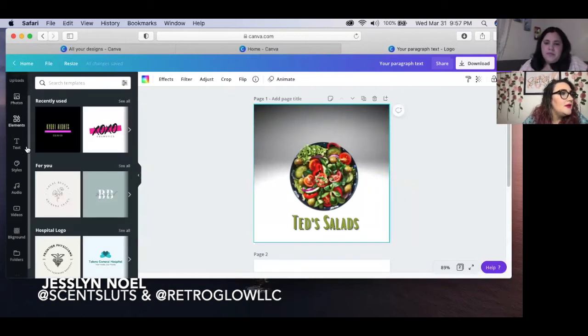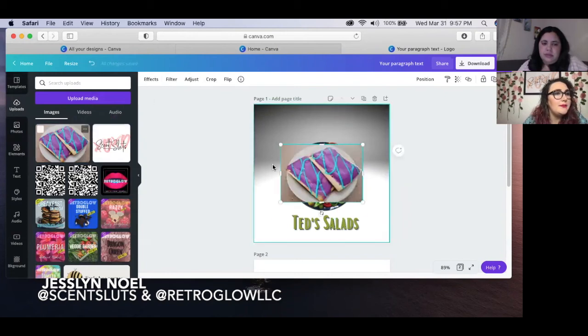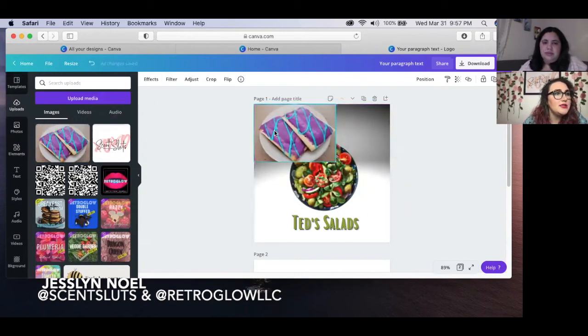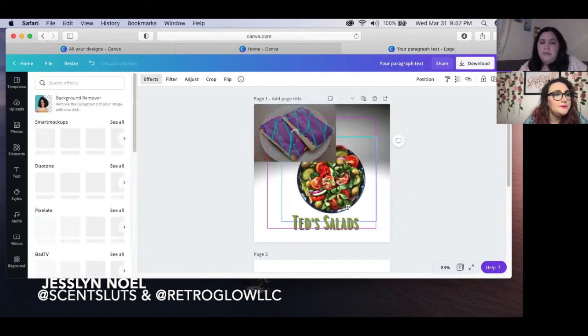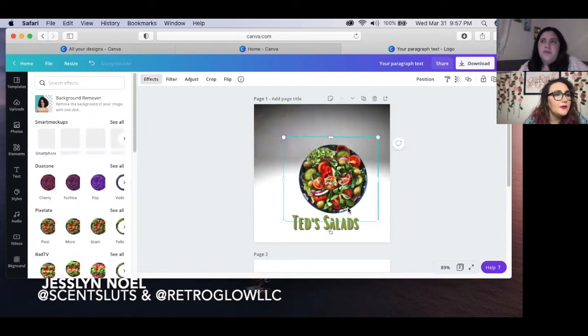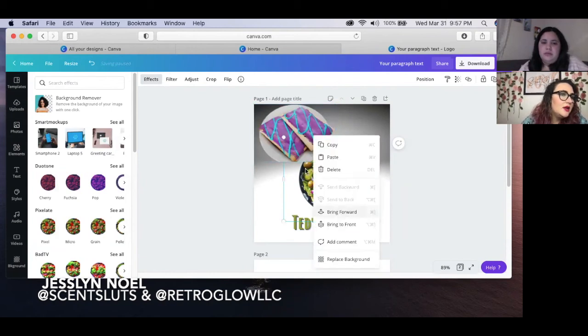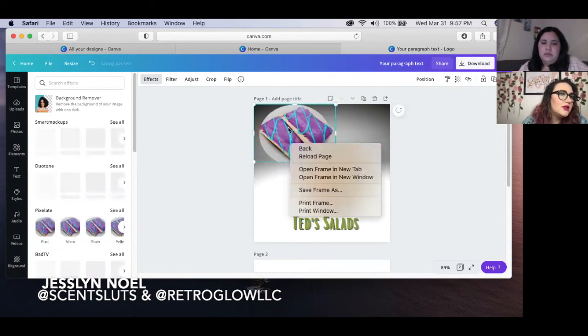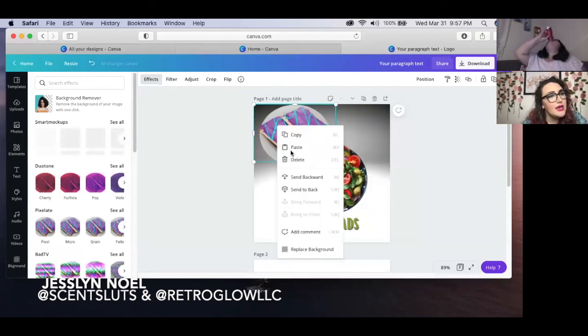So if there was another image in this, we're just going to use the Pop-Tarts. So now we have two images, but I'm going to take the background out of that. And I'm going to bring this to back. So you're just going to click it and then right click it and it'll say send backwards, send to back.